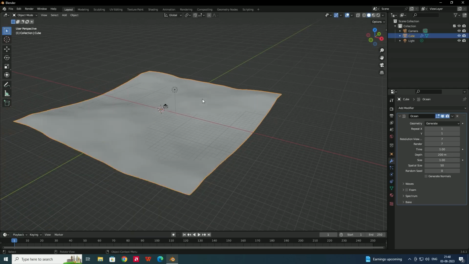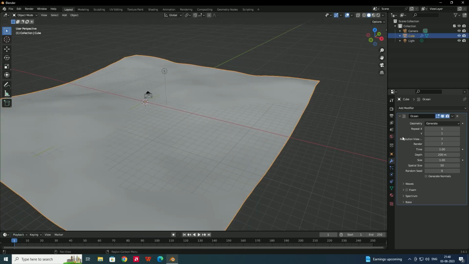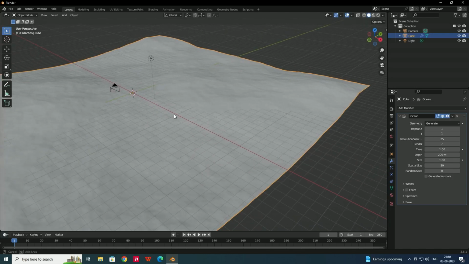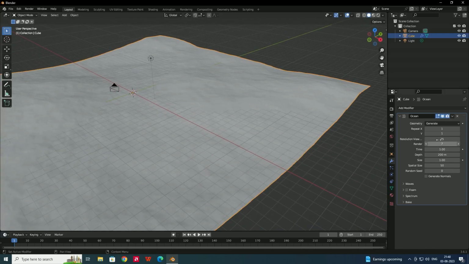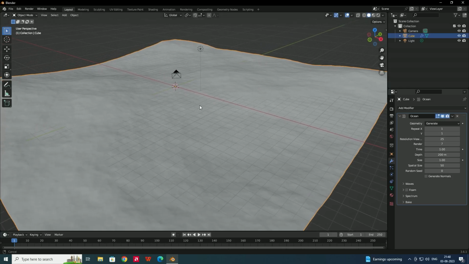Later, if you want to increase the details of this ocean, we can use this option, Resolution Viewport. Suppose I give the value 25 or something. Now see, it has increased the details of this ocean. It depends on your system. You can give a higher value if you want to create a more detailed shape. For the time being, let it be 25.